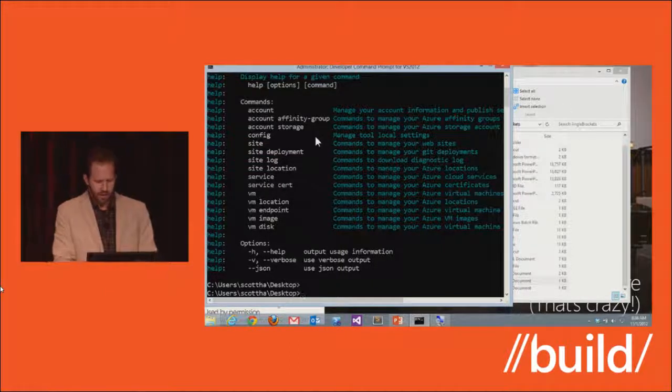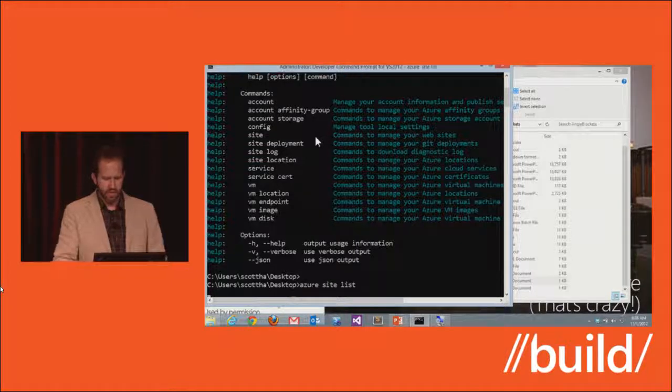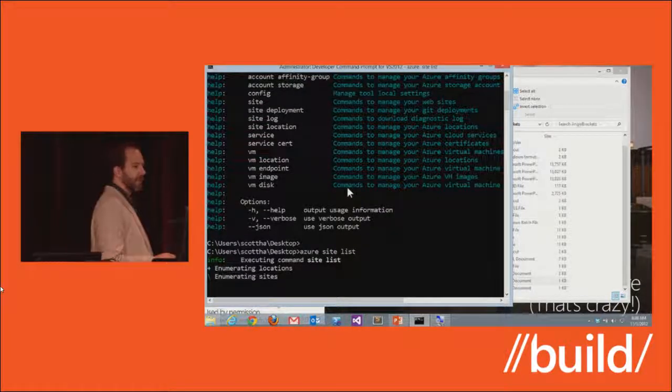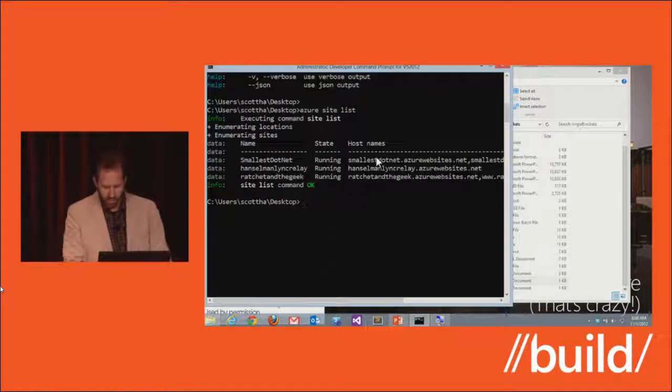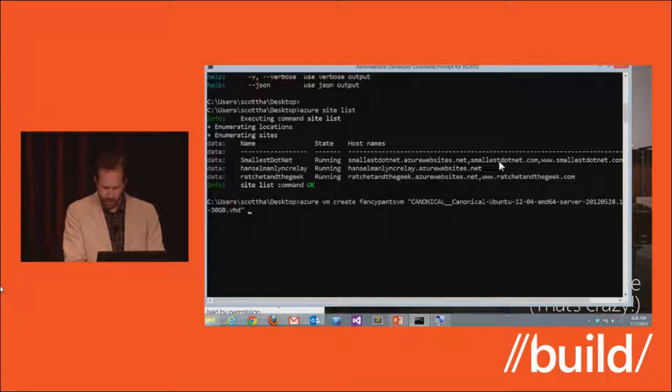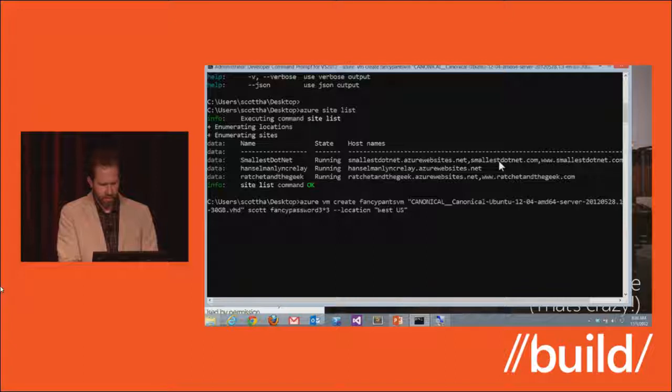It just might work. I can go and type things like azure site list, and that's going to make a JSON call and find out what the different sites are that are on Azure. So those are the sites that I'm currently running on Azure. But I can also type azure vm create fancy pants VM, and then put in an image name. That's the name of an Ubuntu image that's already sitting up there. And I could say Scott and fancy password. I don't know, that's a good password. No one will know what that password is because, of course, you can't see that. I'm sure it'll be secret for about an hour.